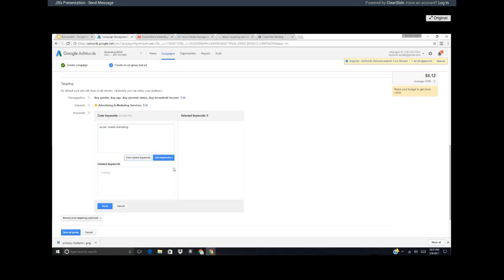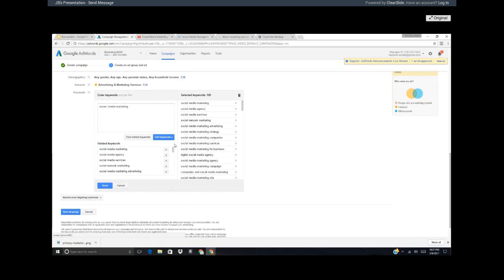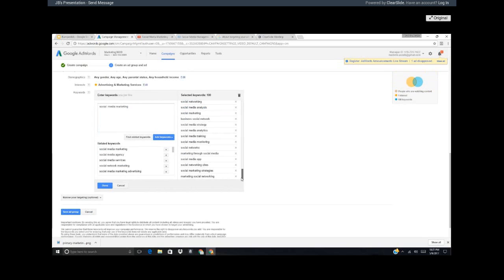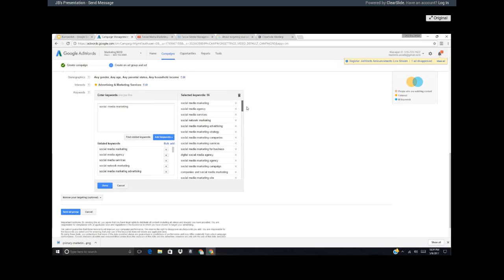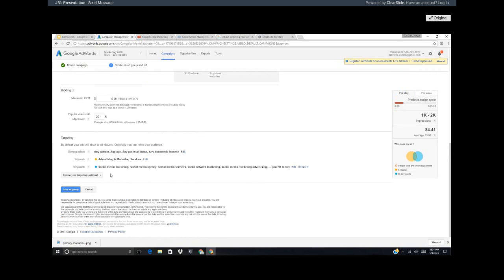In this case, I do a bulk add because it's just easier to add them all as opposed to handpicking. Then I quickly go through the ones that maybe don't make sense, and you can just X out the ones that you don't want. Maybe I don't want training. Maybe I don't want networking. So I just come through, quickly screen through this list, and get rid of them. I would hit done in this case. You can continually narrow your audience if you want.